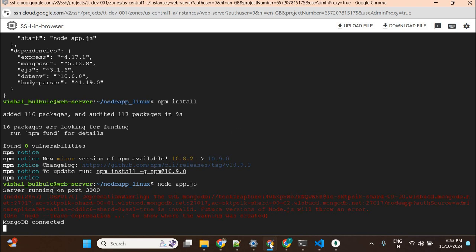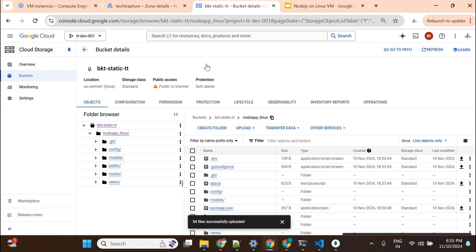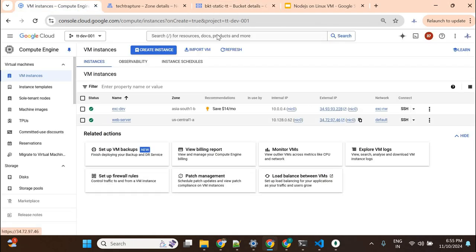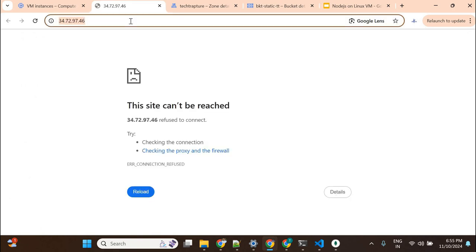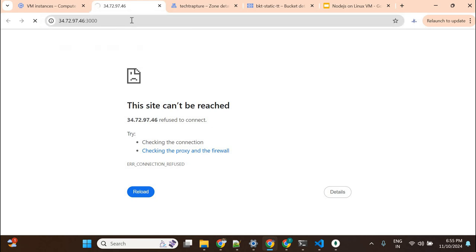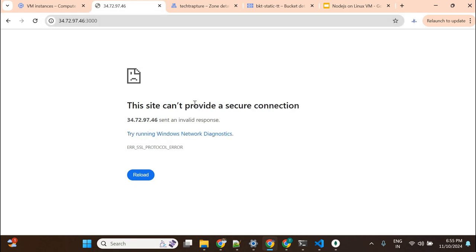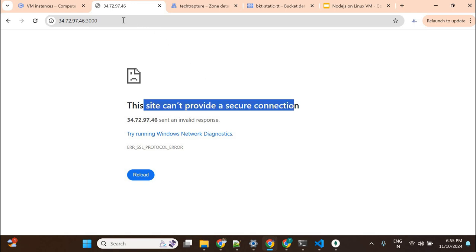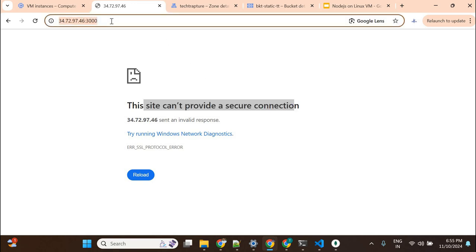Okay, so if I go now on my server, I'll check this IP. Now I'll show you two things. First, I will directly go to port 3000. Okay, it does not work. It will say the site can't provide a secure connection, SSL protocol error. Now I'll just use HTTP.